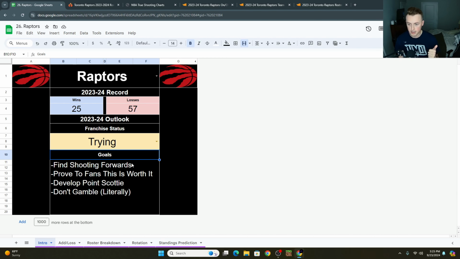First of them, find shooting forwards. We need guys at the wing and forward position that can space the floor around Scottie Barnes. Scottie Barnes is going to have the ball a lot more this season. We've got a little bit of shooting going on at the guard spot, which is cool, but overall this team could use a little bit more spacing. So I think that's something we need to try to address.